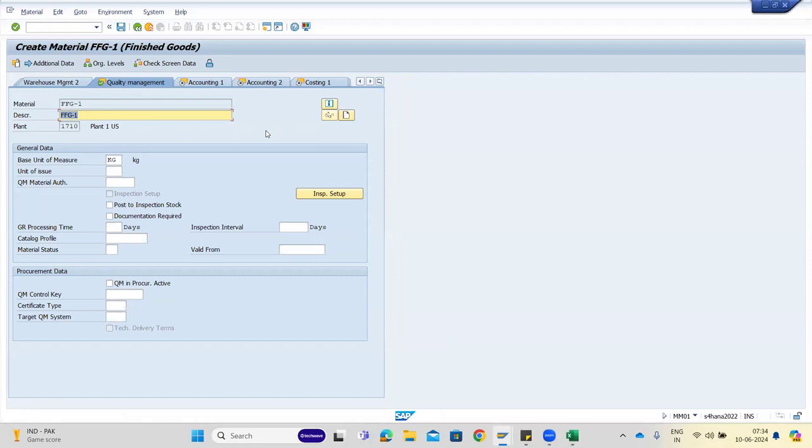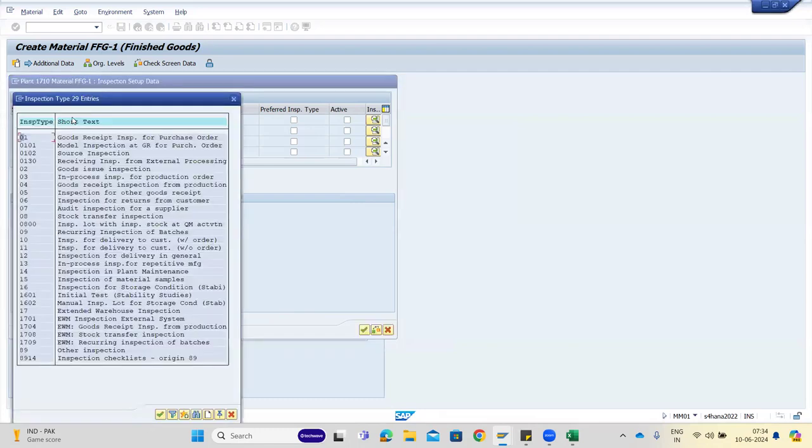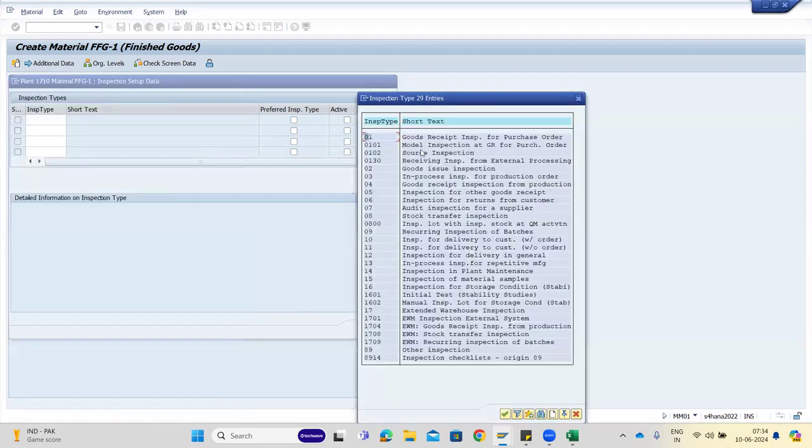I'm not getting any transactional data, any quality data, because the reason might be you have not activated the inspection type. There is a material created. Now you need to tell the system for which instance you need the quality parameters to be checked. This is an FG.